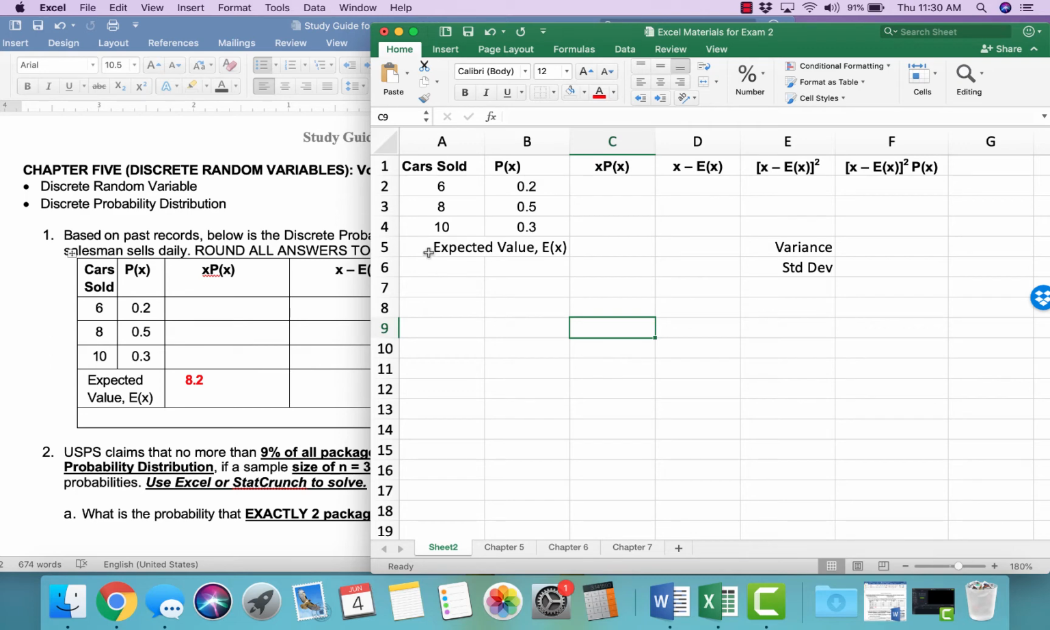So again, here's my X, or the cars sold per day, and then my P of X, or the probability of selling that many cars. And the first thing we're going to do is solve for the expected value. In other words, the average or the mean. To find the expected value, we're going to take our x's and multiply them by our P of X and then add them up. So the first thing we want to do is multiply our 6 by 0.2. So I'll type in equals, hit my 6, and then multiply that by our P of X of 0.2, and then hit enter. And that'll give me 1.2.